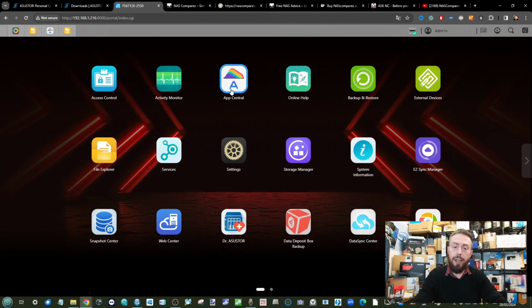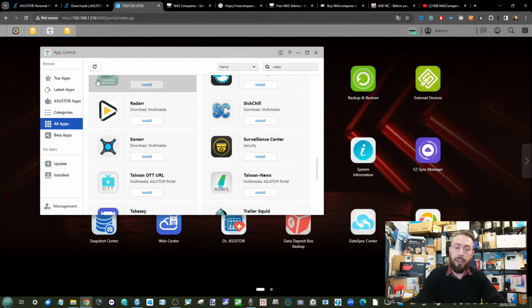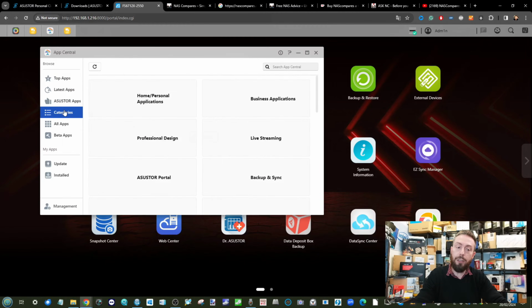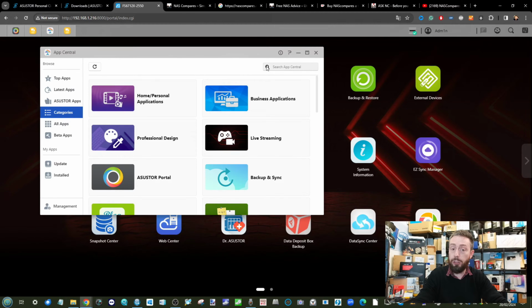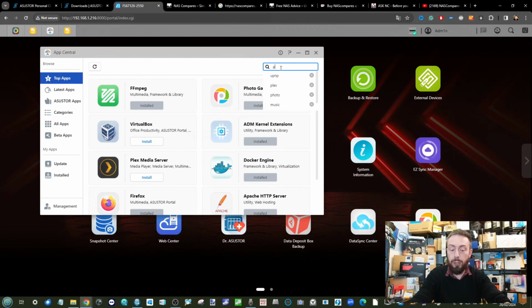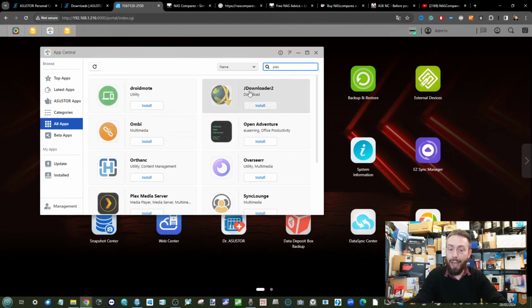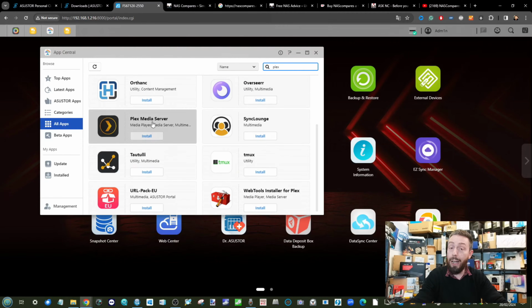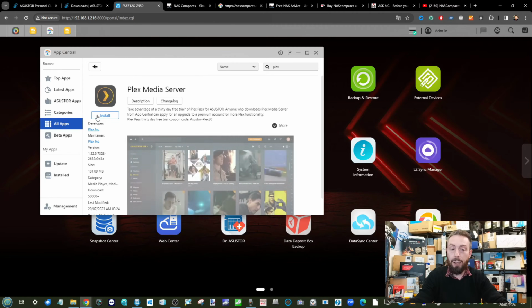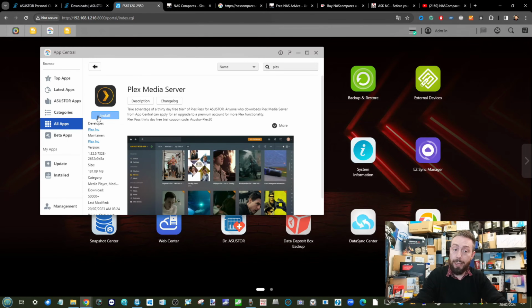Once you've done that, head into the App Center. From the App Center, go to categories, or even just go straight to the search function, and just type the word Plex. Then scroll down to Plex Media Server. From there, go ahead and install this application.